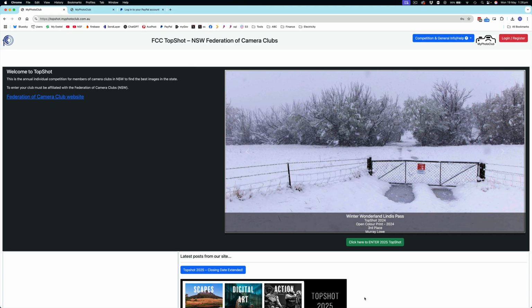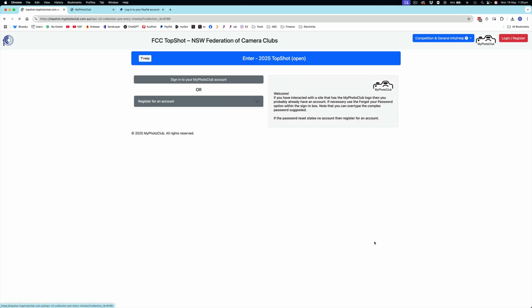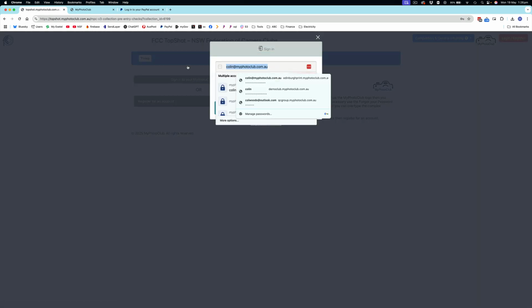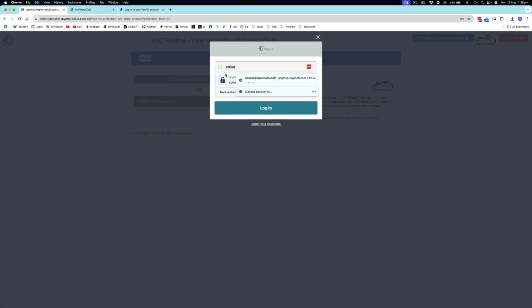To enter, you first click on the green click here to enter button, and it'll ask you to sign into a My Photo Club account. If you've used the system, as it says here with this logo, you probably have an account already. So you click on sign in. I have an account here, so I'll just sign into it.